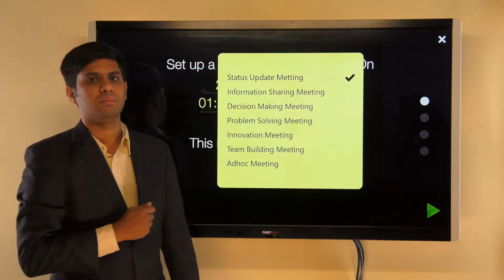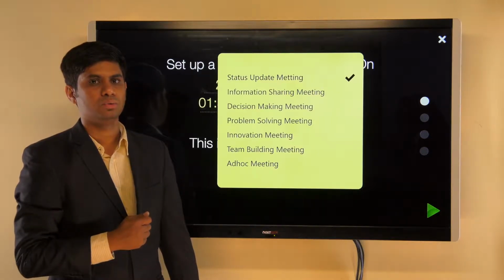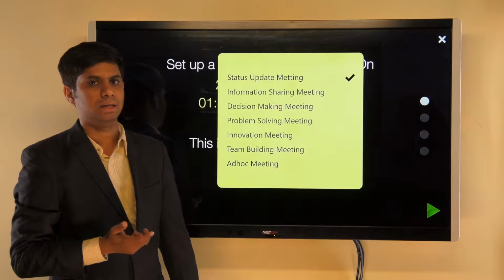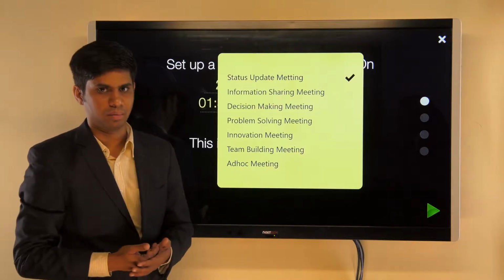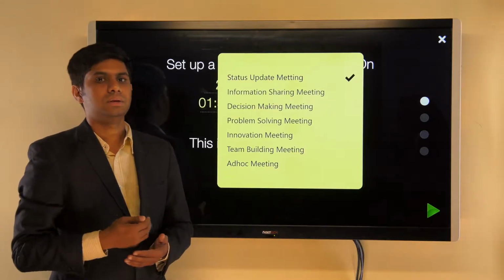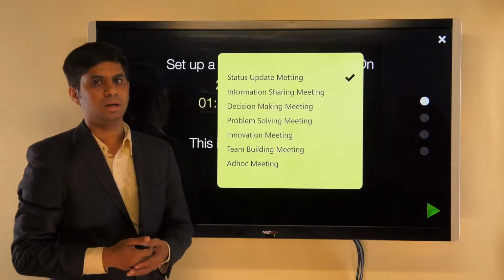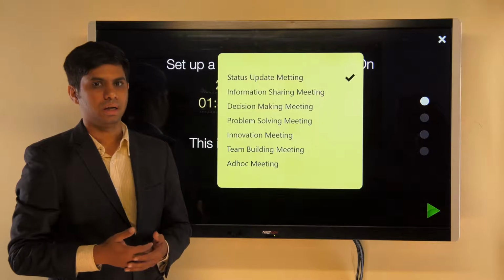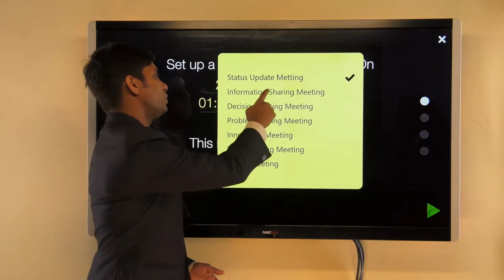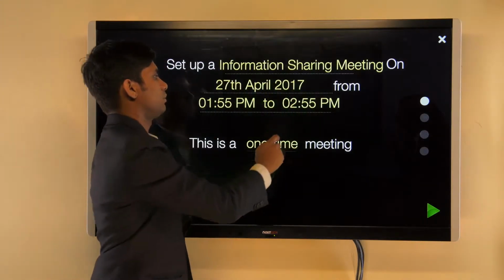Say we want to do a brainstorming meeting, we might need tools to collect, organize, and evaluate ideas like mind mapping. System would automatically suggest ideal metrics for a brainstorming meeting like number of participants, time, etc. Let's pick an information sharing meeting.